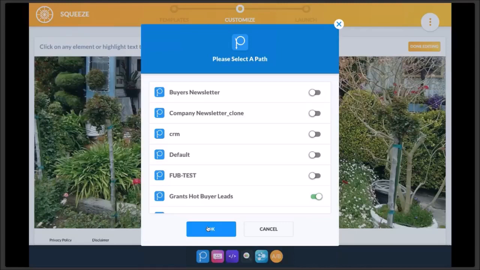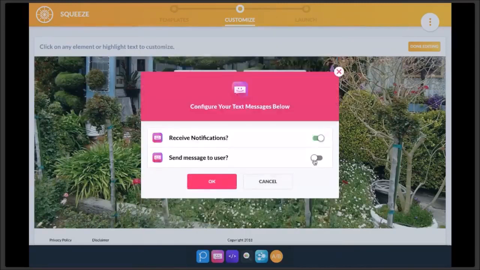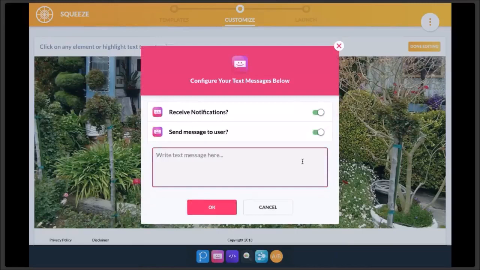The Texie, I do want to receive notifications on my cell phone letting me know that a lead has come through. And I do want to send a custom message to these individuals as well when they give me their phone number.